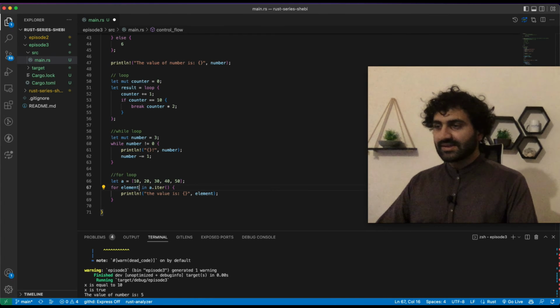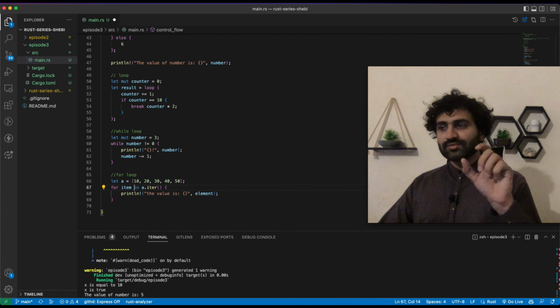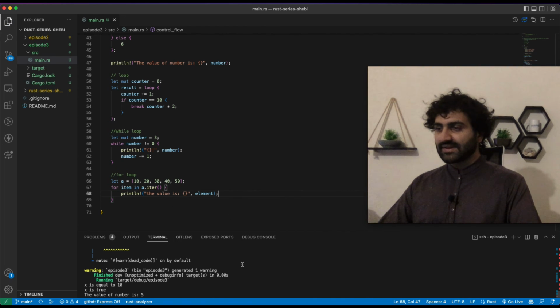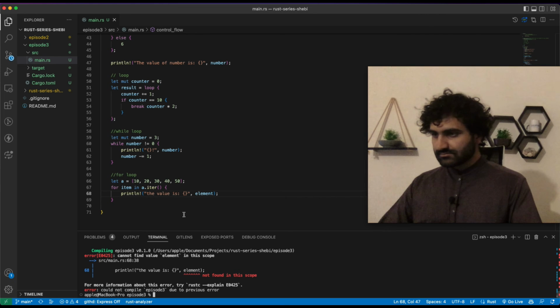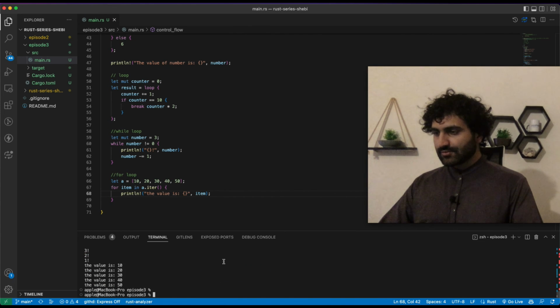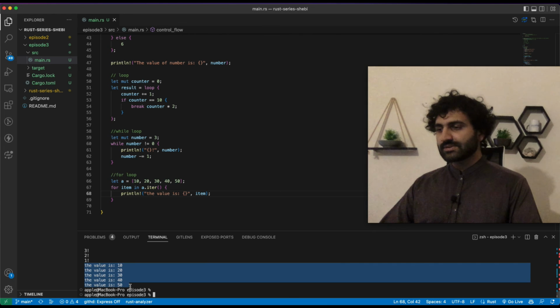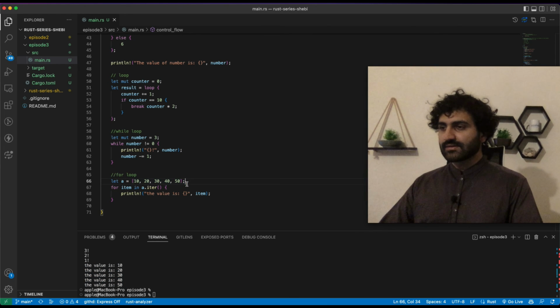Like if I rename it to item, this will be a good renaming. So what this item variable is doing is picking up each element from the array at each iteration, and it is being printed here. If I just run cargo run, then element, oh sorry, we have changed the name of the variable, so we have to change it here as well. So this loop will be printed out here. Oh okay, so this is just being printed out here from each of the indices.